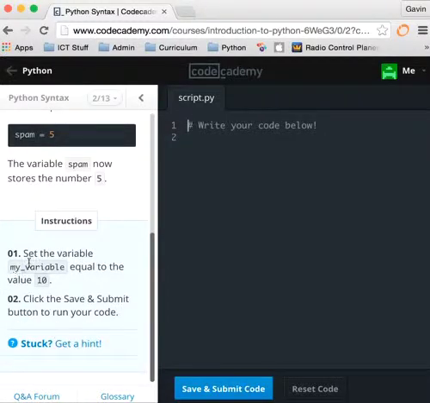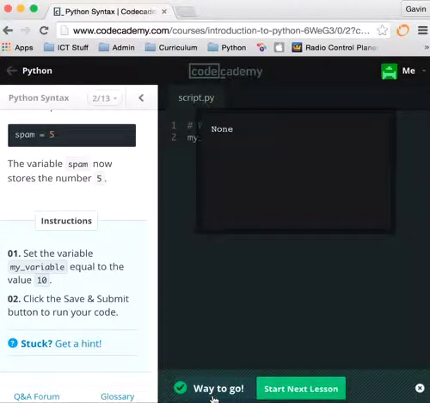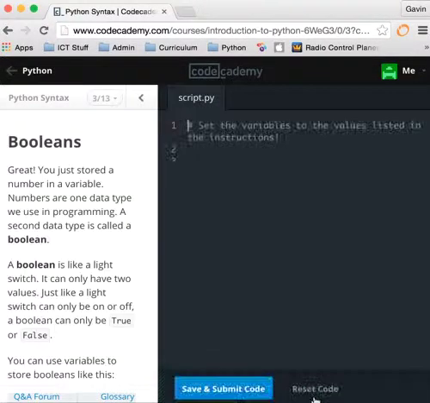So we've got some instructions there. So set the variable, my variable, equal to the value 10. So we go to line 2 here and we copy my variable equal to 10. Click the save and submit to run our code and we should get a green light. There we are down the bottom, start the next lesson.